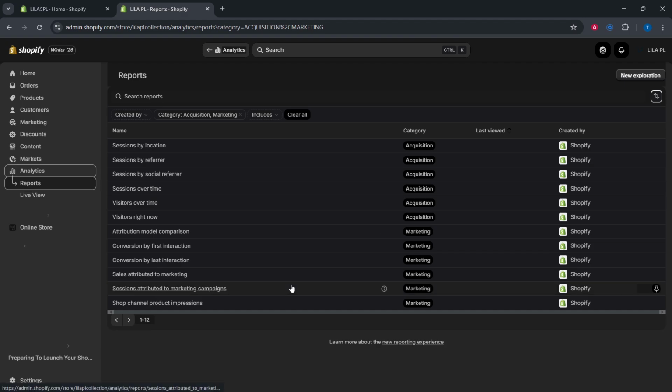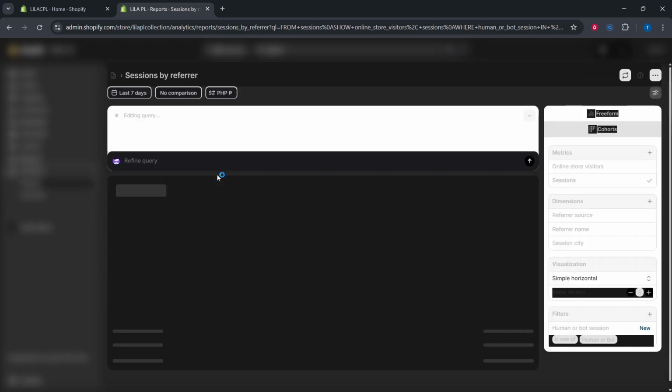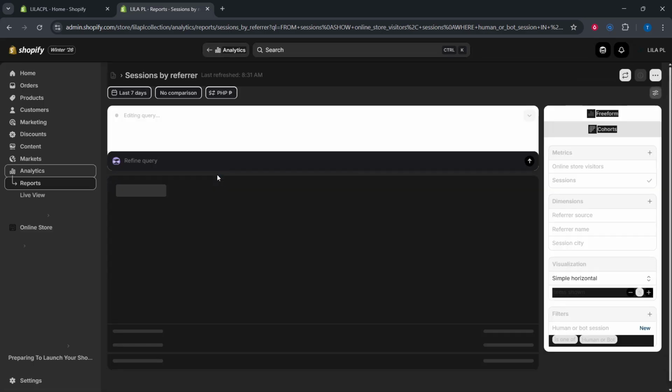As you review the table, read it left to right. First, identify the source, then consider the volume of sessions, and finally evaluate how well those sessions convert into orders. A source with high sessions but a low conversion rate might need better landing pages or more targeted messaging. Conversely, a source with fewer sessions but a strong conversion rate could be an opportunity to scale.